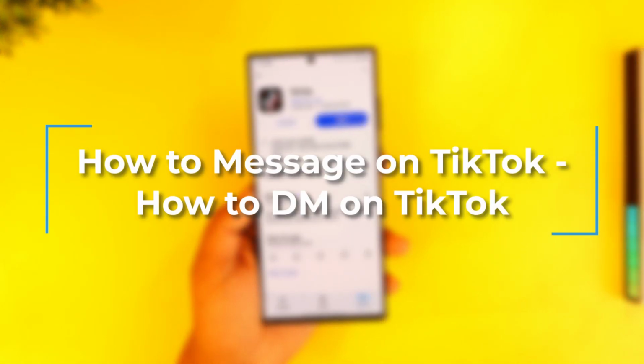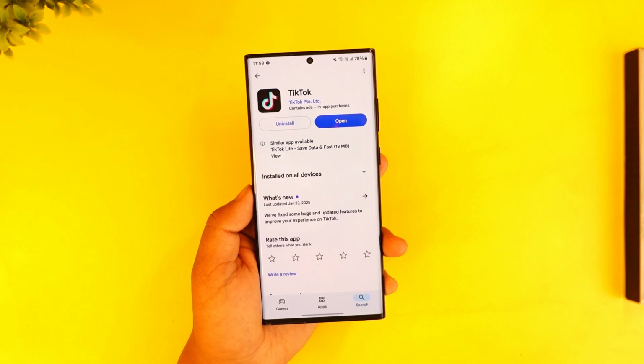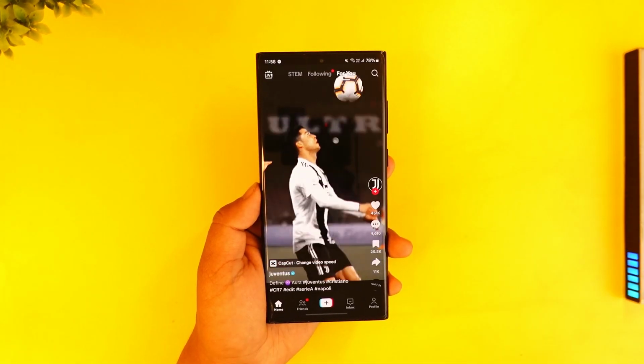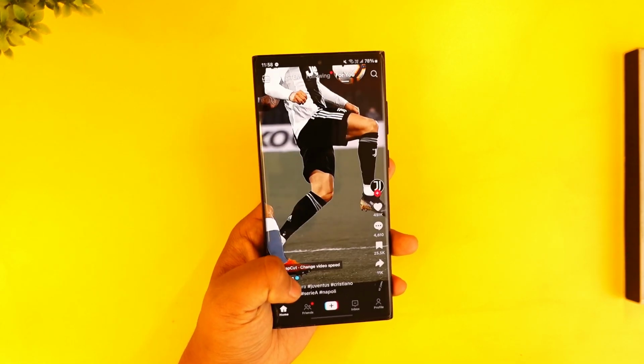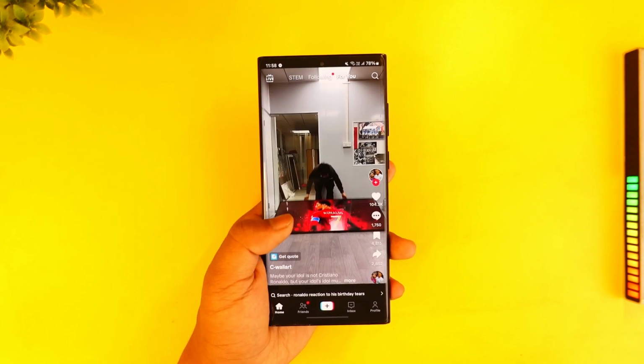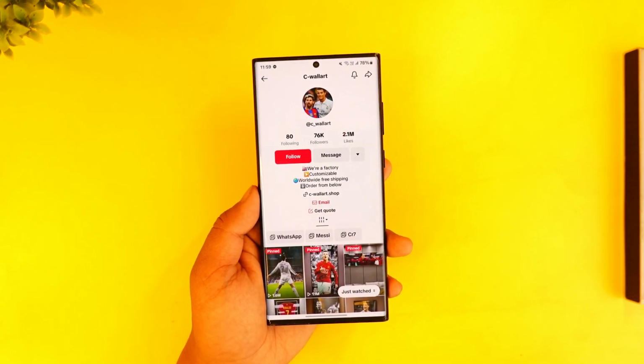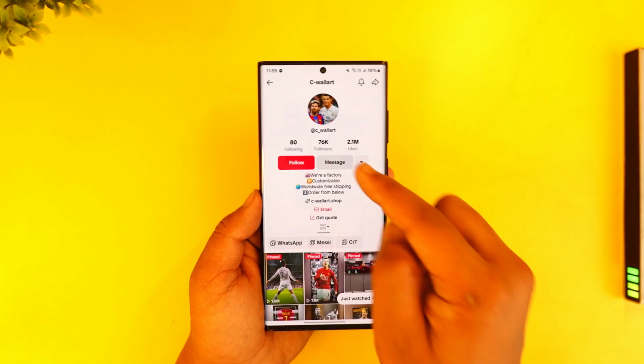How to message on TikTok, how to DM on TikTok. So if you want to message or DM someone on TikTok, it is very simple to do so. Just launch the TikTok application and this is the type of interface you will see. Now what you can do is simply go to the profile page of the person that you want to DM, and then right there you'll find the option called message.